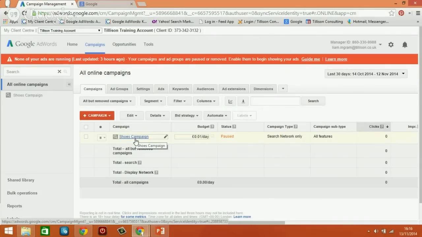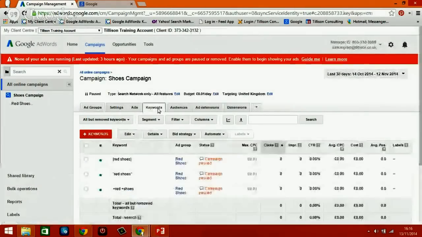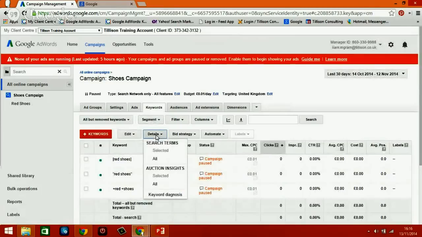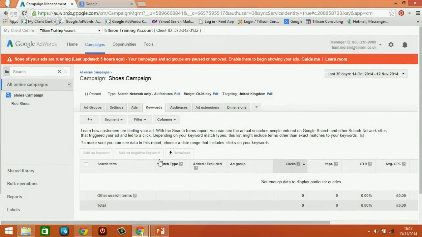But how it works with the search term report, how to get there, it's really easy, and it's probably one of the most common questions I get from people. How do you actually see your search term reports? What you simply do is go into the campaign, click keywords. So here we've got the red shoes example, and then just go details, and then search terms all. Obviously, we don't have any keyword data in there because it's a training account. But if this was a live account, you'd get a long list of examples there.